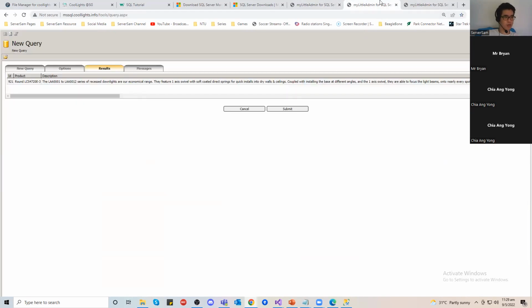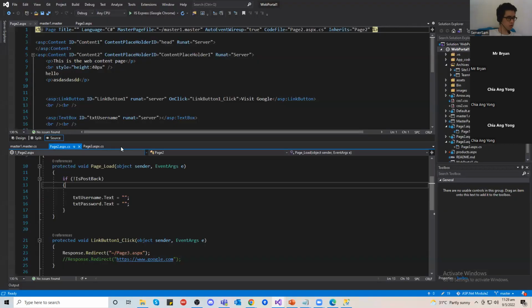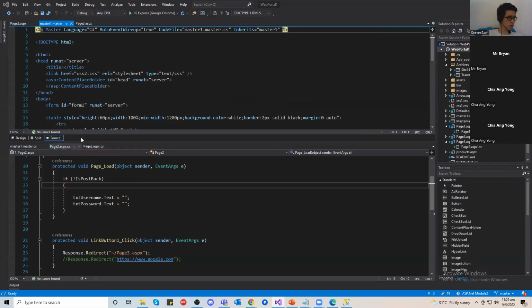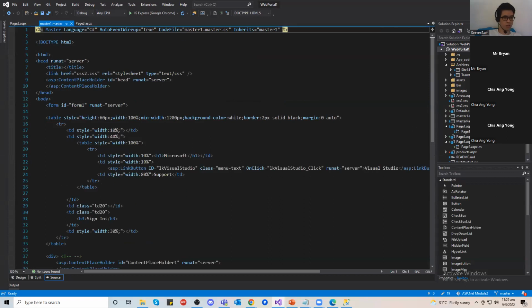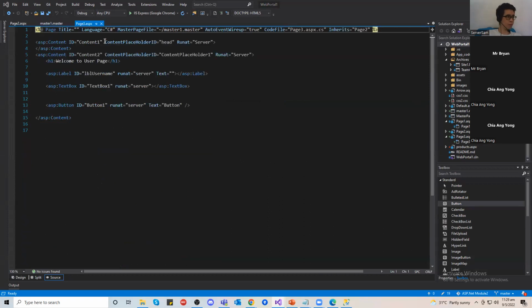Now we leave this aside. We go back to our project. I don't want this split screen anymore. Close, close, close. Okay, so let's work on page 3, which is our text box and button and all that.